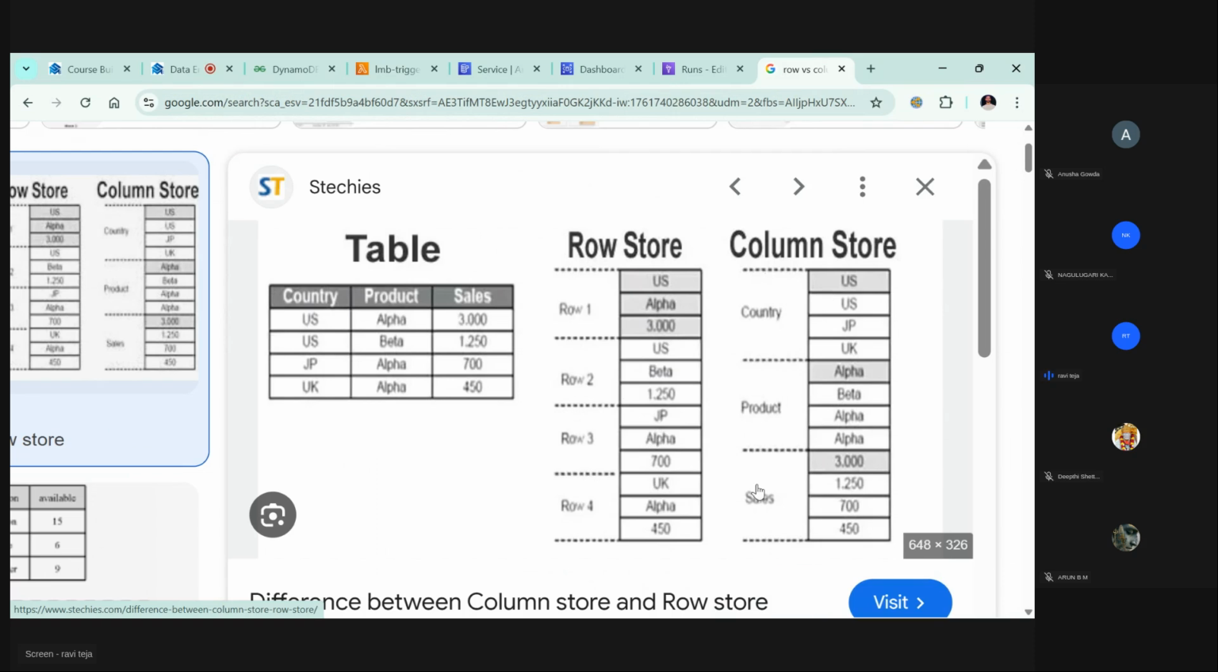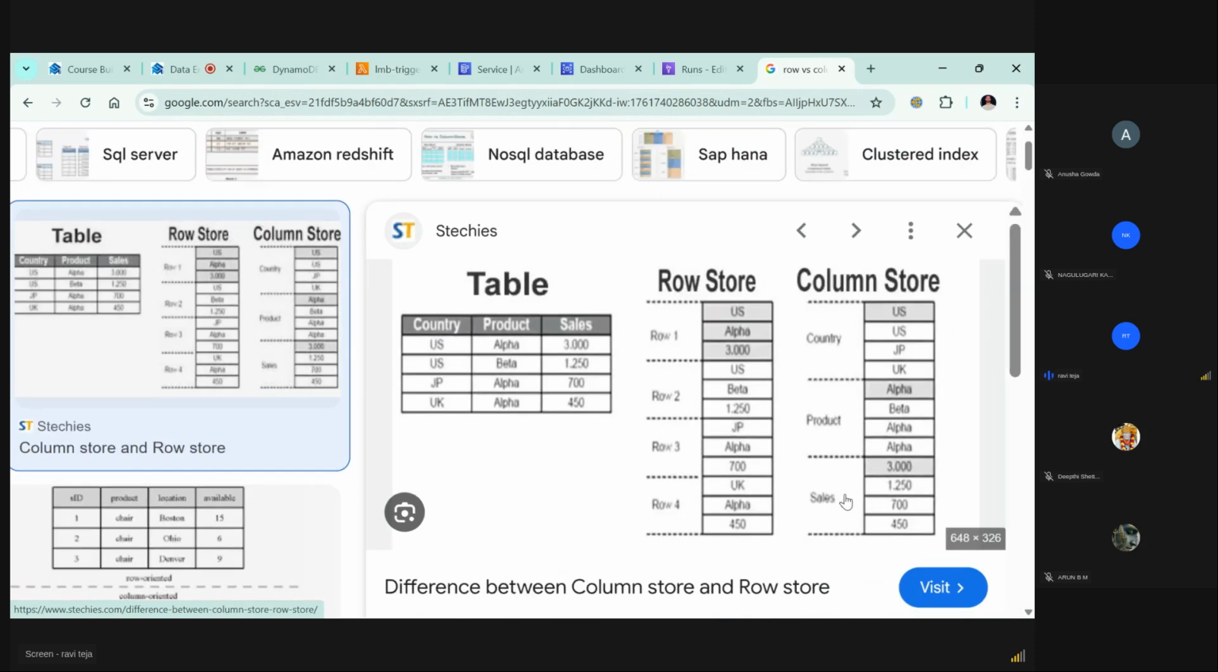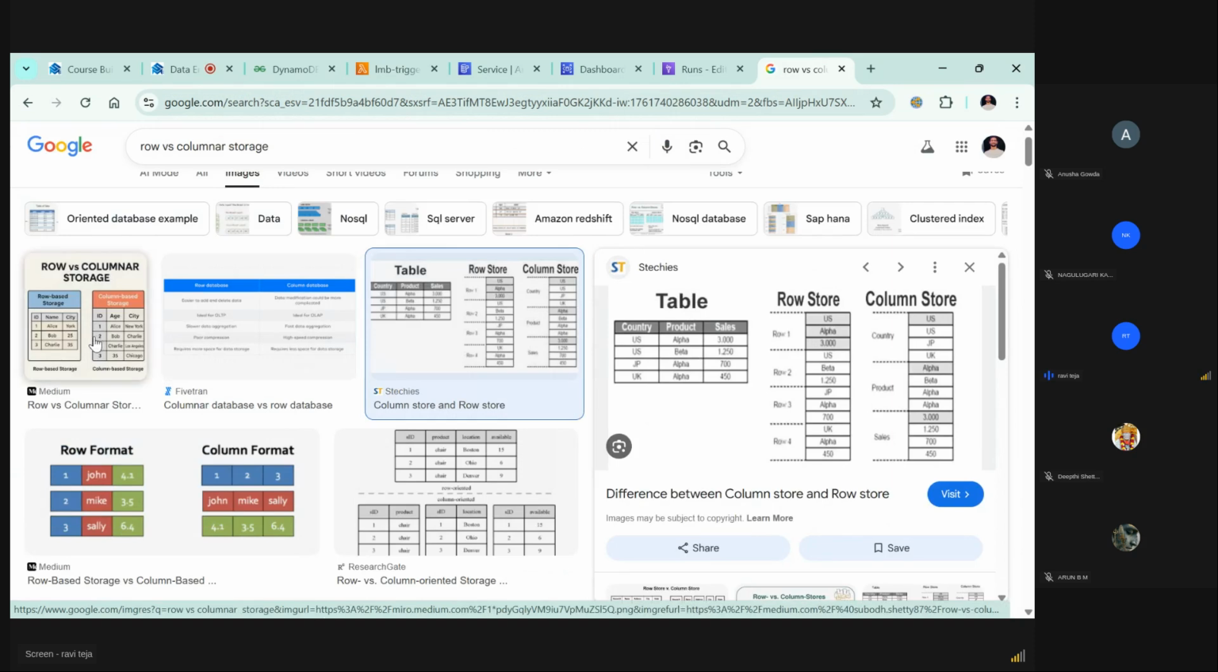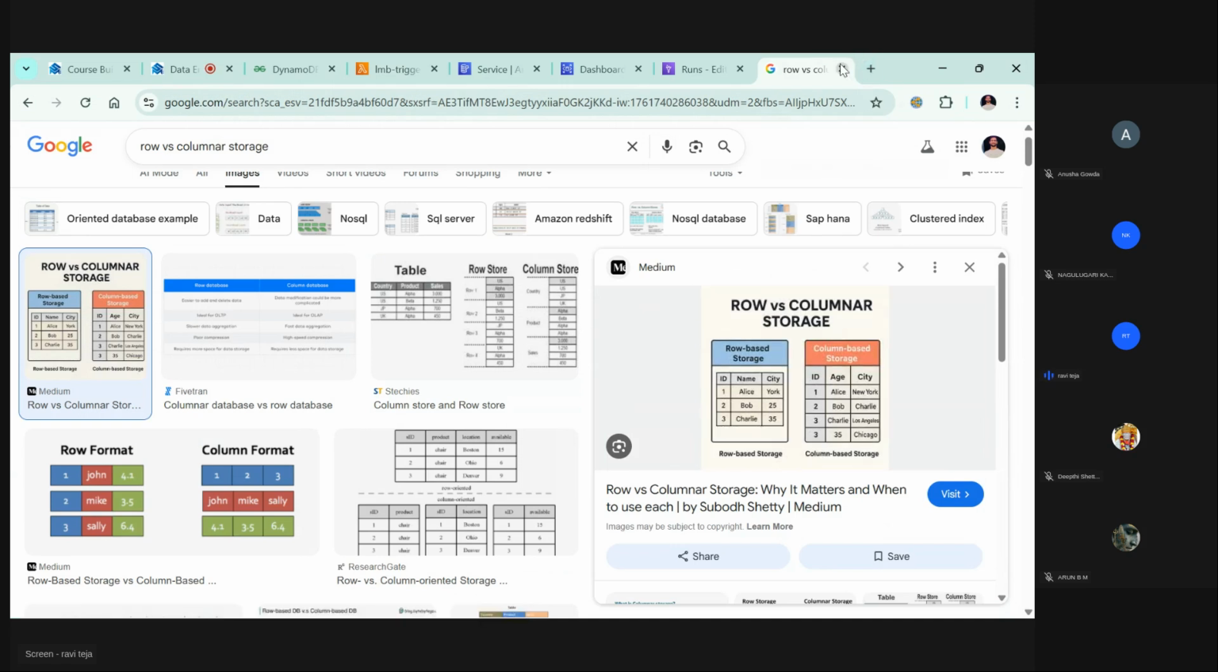But if it comes here, I want only country and product, right? I will directly go and pick these two, that's it. I won't even touch this sales column. In that way I'm avoiding all sales related data. I do not want it, that's why I'm not loading it. So it's very simple, but just try to see the real time examples. Just go and check it.